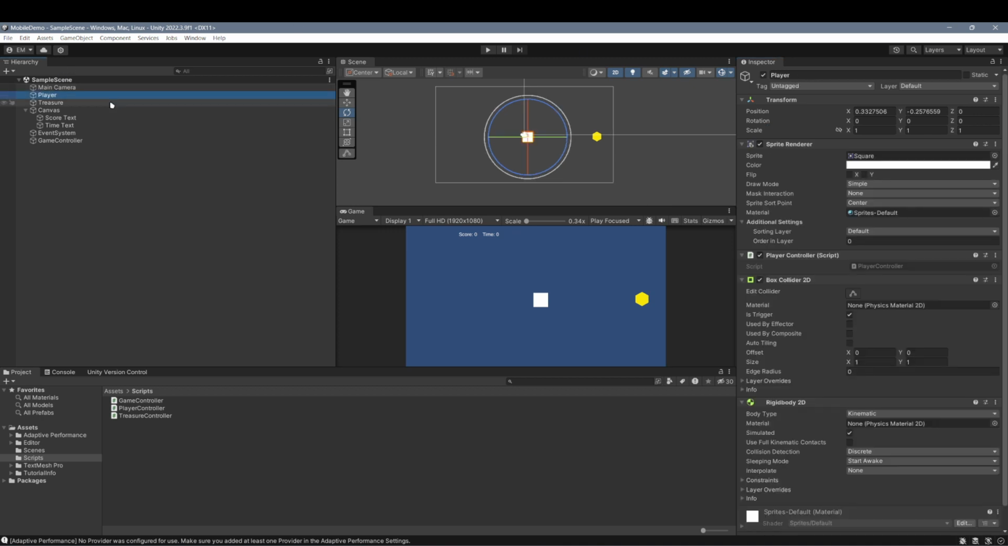The next object is the player. The player is controlled using the keyboard inputs on a computer and touch controls on mobile. This is done using the player controller script. The player is represented by a white square object and has a rigid body and a box collider component to interact with the physics systems. Note that in order to stop gravity from affecting the player, we change the rigid body type from dynamic to kinematic.